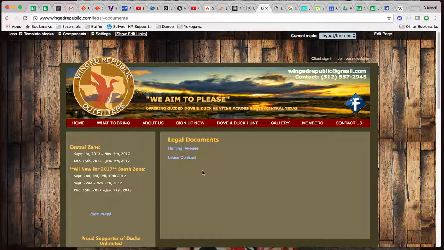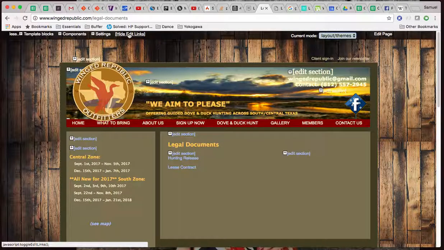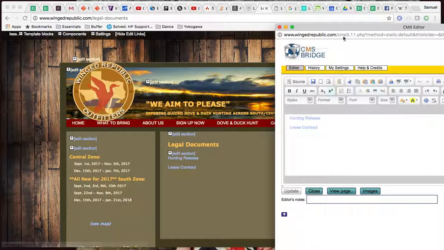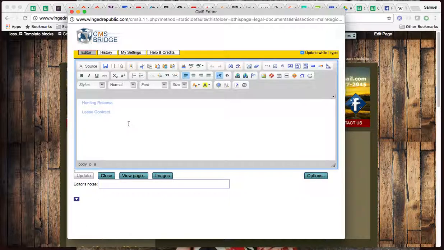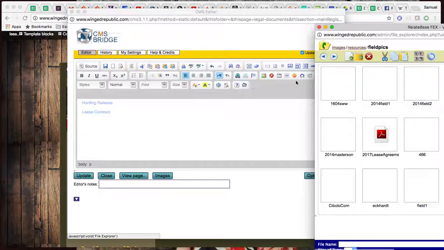But first thing, I want to actually have the leasing contract in place. Now, if I move my mouse over the leasing contract and I look in the bottom left corner, it says 2015 lease agreement. We need to update that. So let's go back, show edit links, edit that section, and I don't have that document in place yet. I need to upload it. So the way to do that is I'm going to move my mouse here, and I'm going to click on File Explorer.